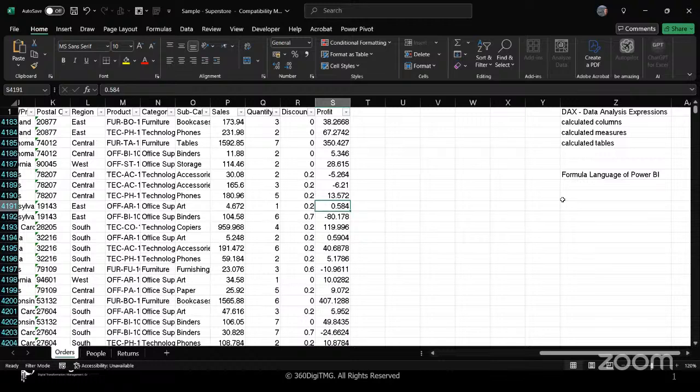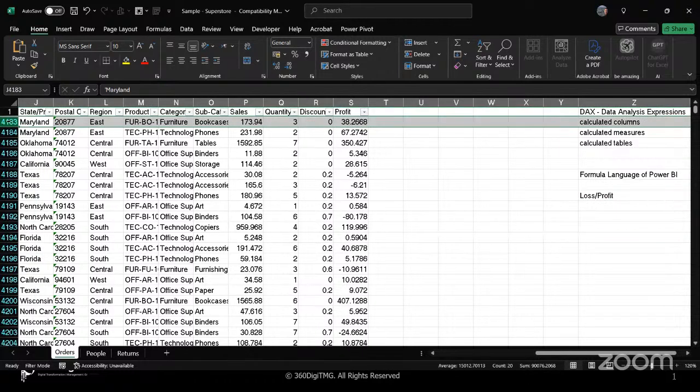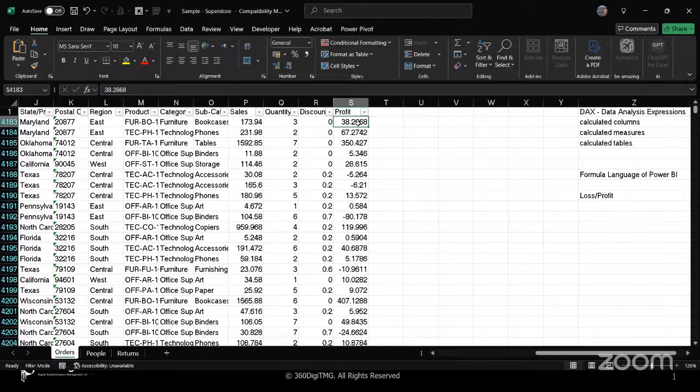Now, depending on the profit value there, let's say I just want to mark the value as either loss or profit. Depending on the value for each and every transaction, I want to segregate each transaction into either profit if it is a positive value, or a loss if it is a negative value. How can we do this?